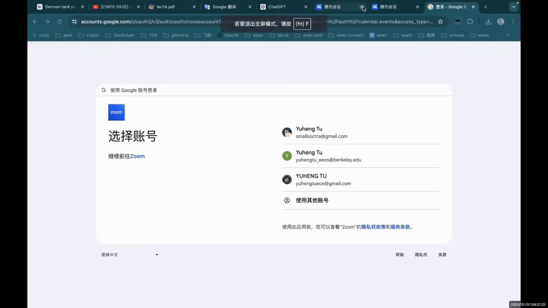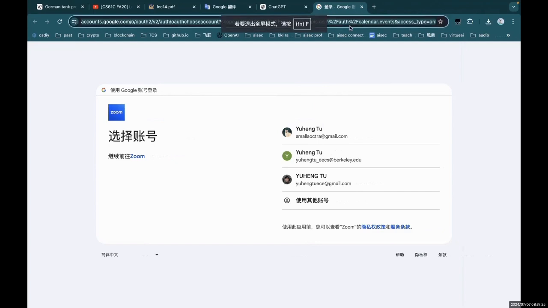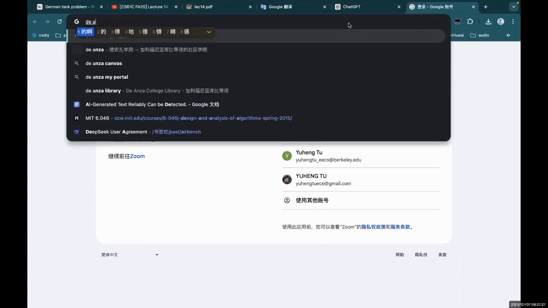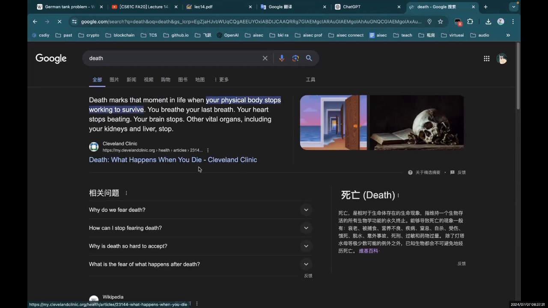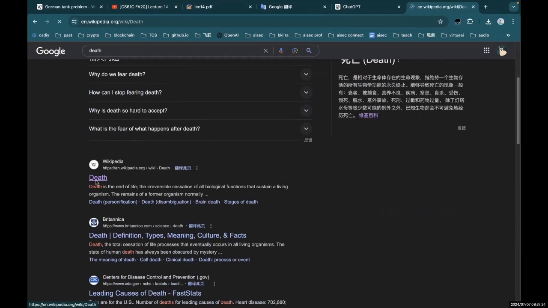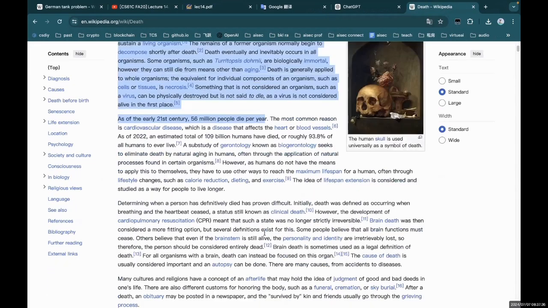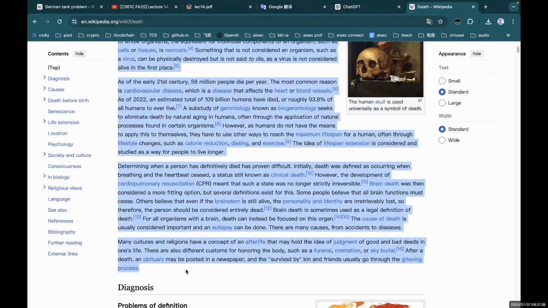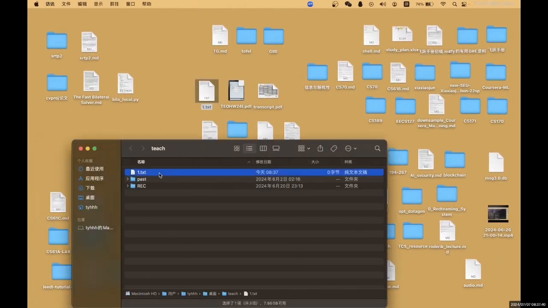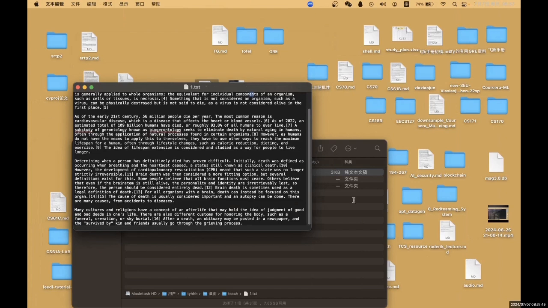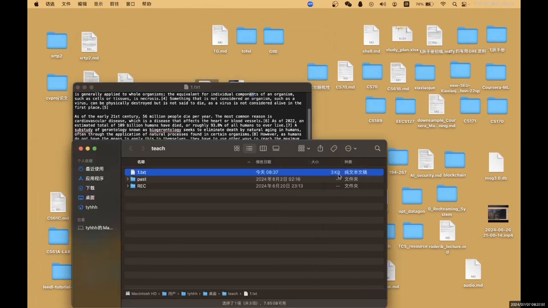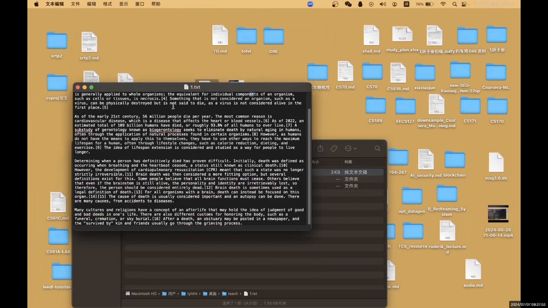And let's find some text. Yesterday I found something called death. And copy all this stuff into the text file. Okay, and I press Ctrl S to save it, and it's now 3KB, right? It's this big B here.